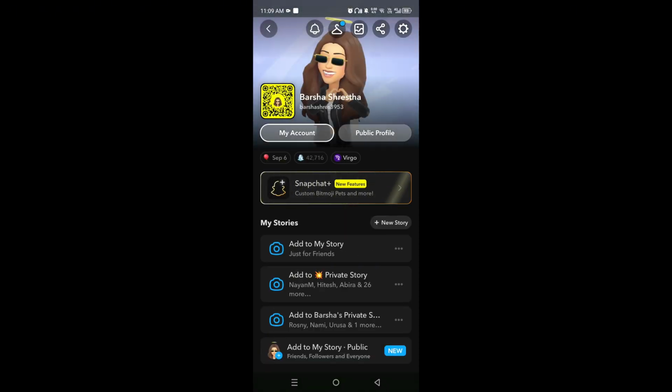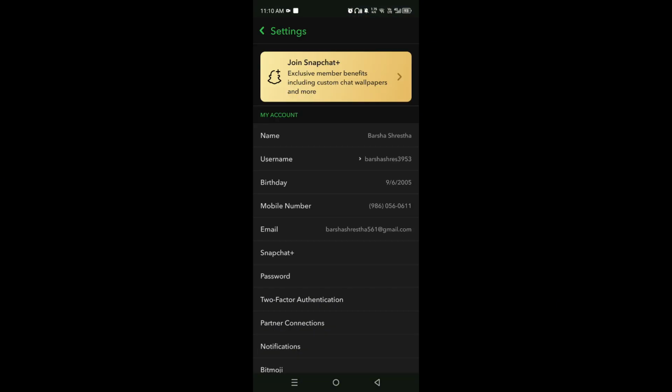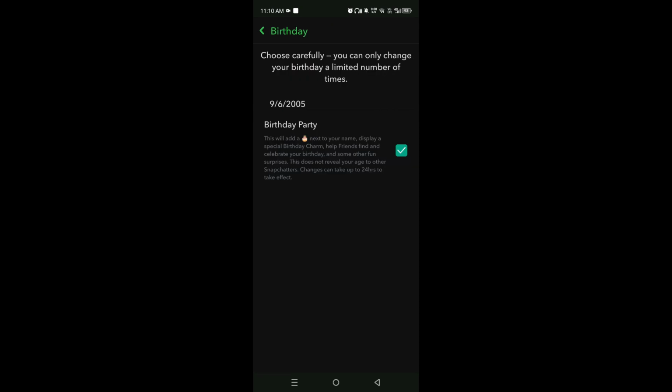Now once you are on your profile page, tap the gear icon in the top right corner to go to your settings. Scroll down a bit until you see birthday under the My Account section. Tap onto it and this is where you will find your birthday details. There you go. You will see your birthday listed here.